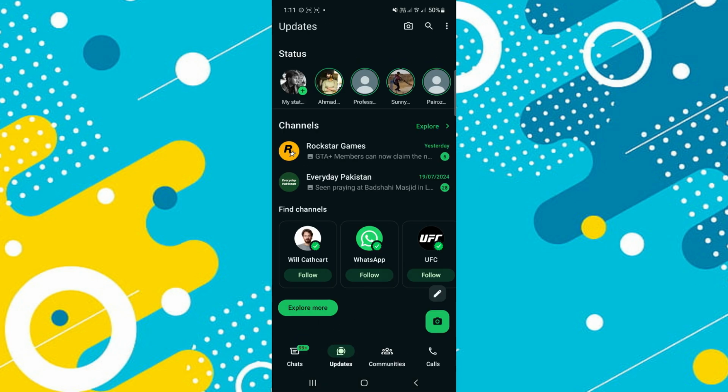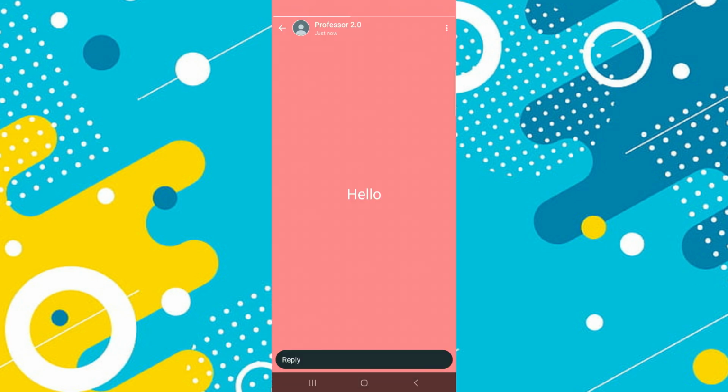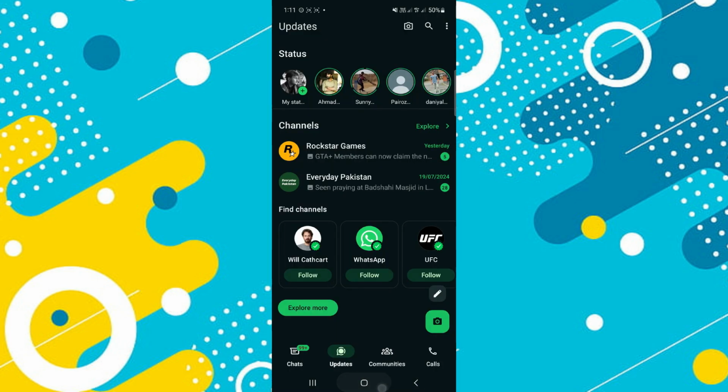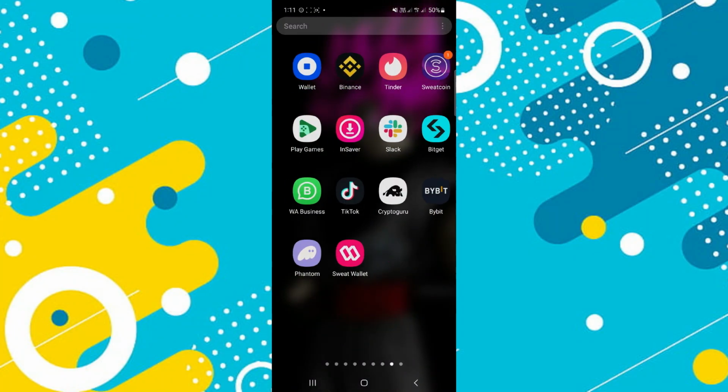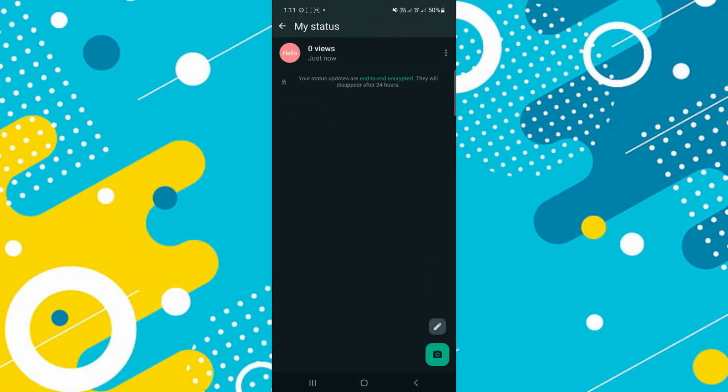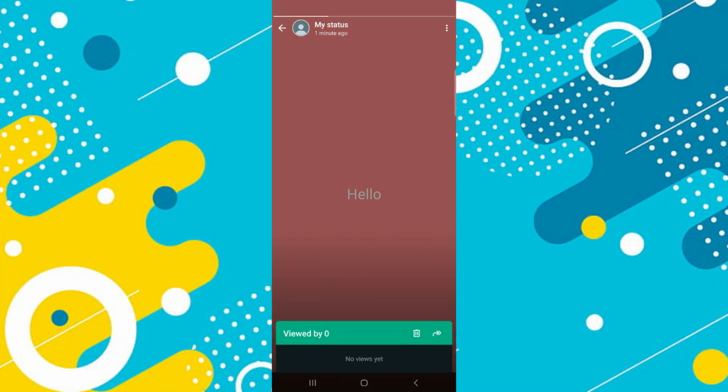Now, go back and view the status again. If I then check my main account, you can see that my view was not recorded. This way, you can view someone's status without them knowing. So that's basically how you can view someone's status on WhatsApp without them knowing.